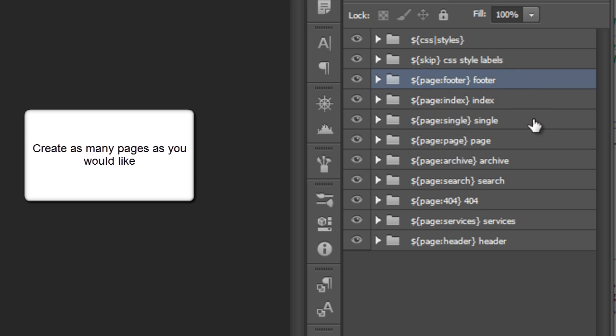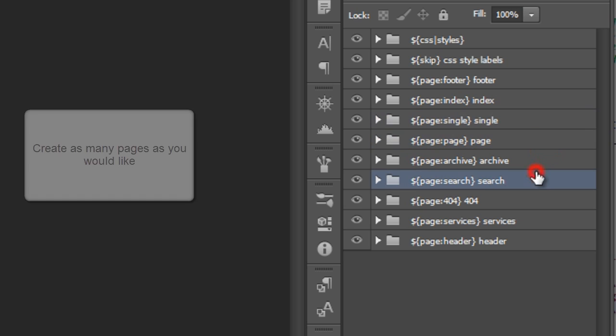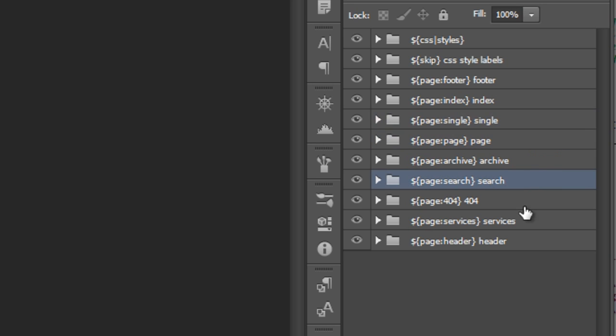WordPress though recommends that you also add a page, an archive, a search, etc. And we also have a custom services page that we've added here. So we're going to go through each of these just to actually show you how Export Kit handles WordPress.